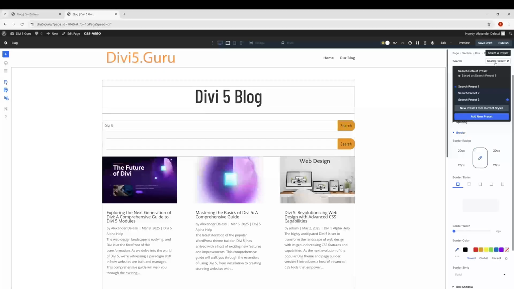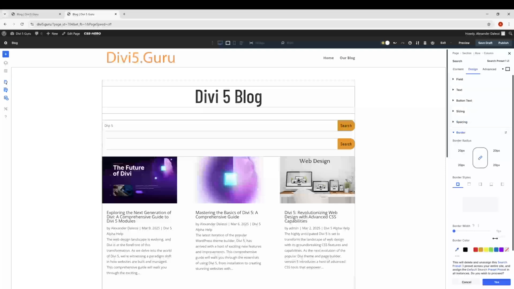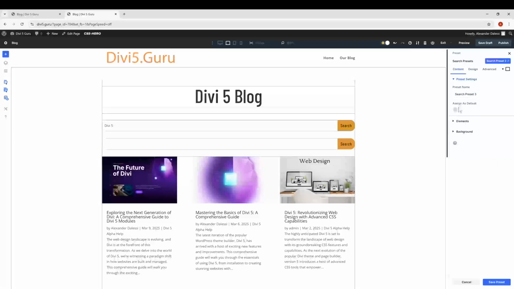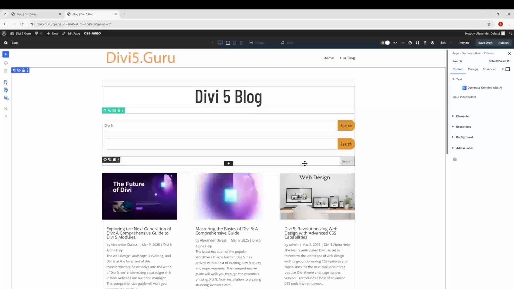I'm going to delete this preset. And I'm going to click where it says new preset from current styles. Then I'm going to assign it as a default. Actually, before that, let's create another one, search module. And as you can see, the default preset is the one it was before.